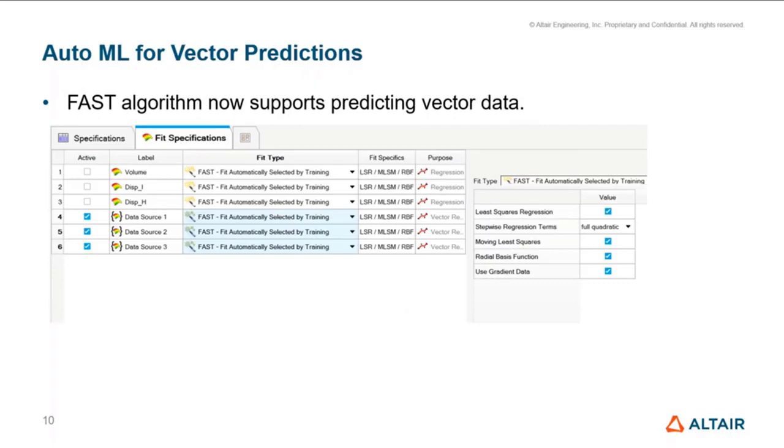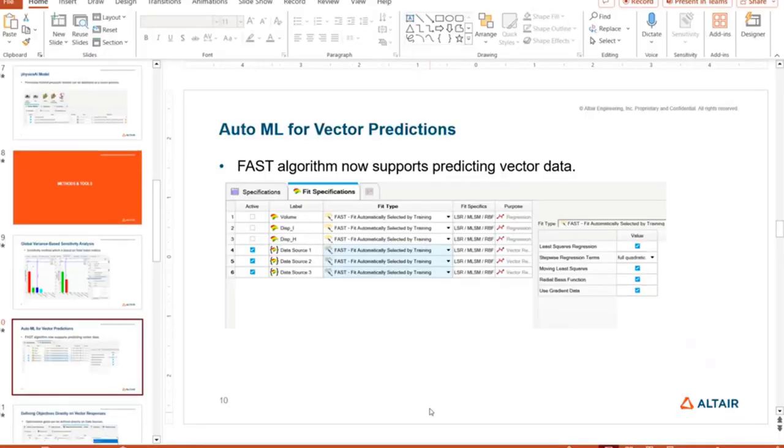Another enhancement is regarding the vector predictions. So far, the FAST algorithm was only applicable to scalar types of responses. Now we extend the FAST algorithm to support predicting vector data. Obviously that eliminates the burden of picking the right method for the particular data source. Basically, it brings the whole convenience of the FAST algorithm to every type of response we have.